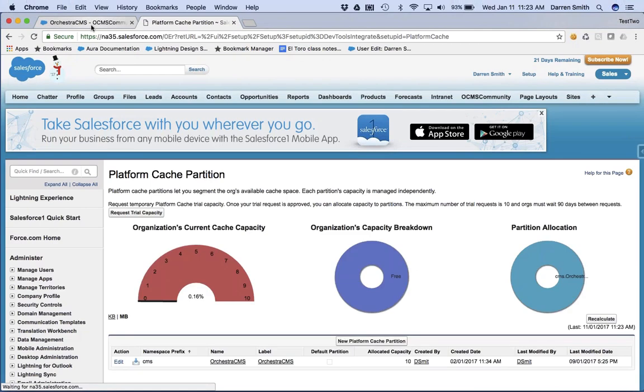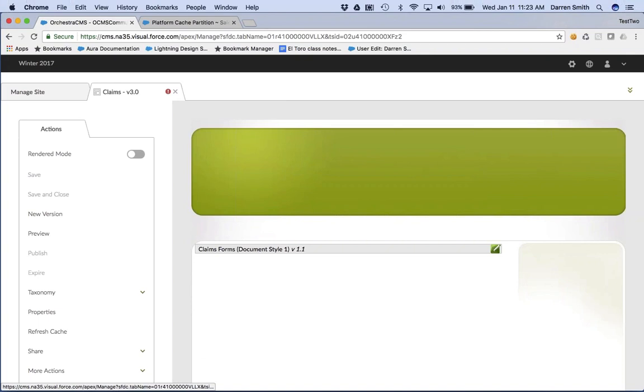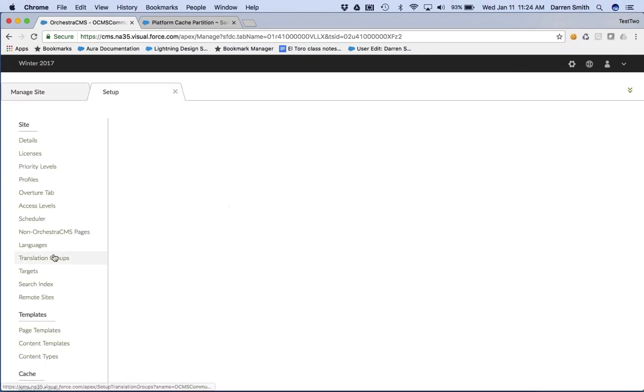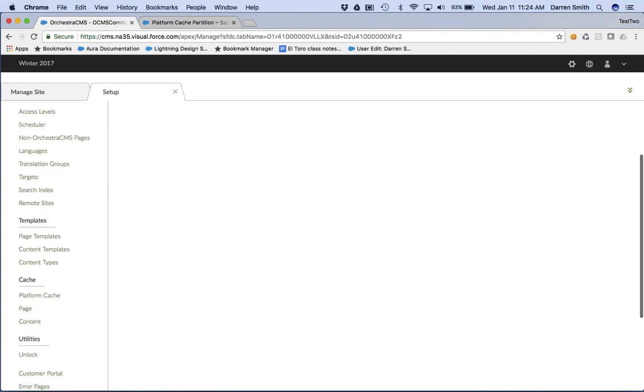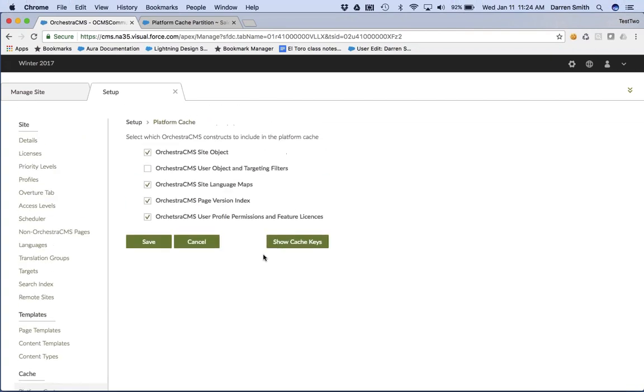Once the platform cache space has been allocated in Salesforce, your OrchestraCMS administrator can come into Setup for OrchestraCMS, select the platform cache option, and enable some combination of the 5 available caches. Just want to take a moment to talk about these 5 options.